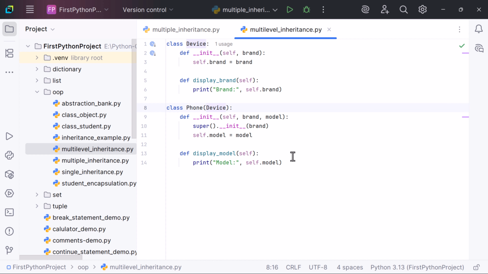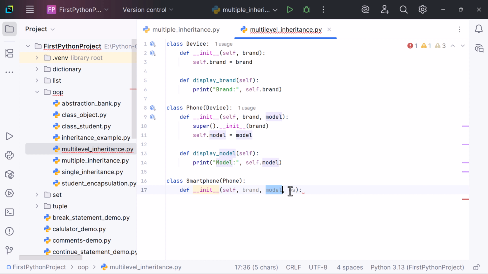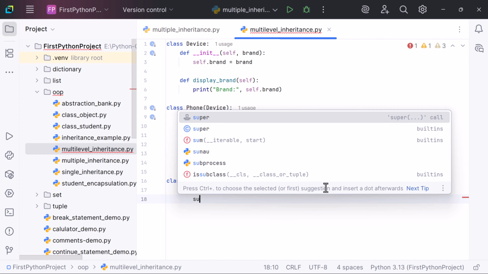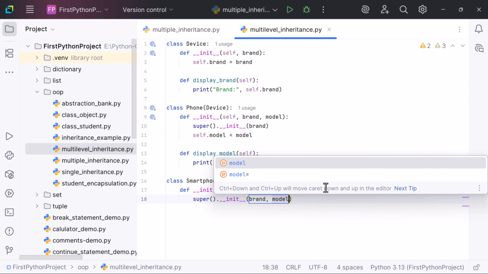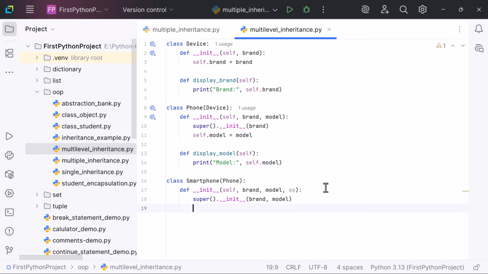Let's now go one more level deeper. Create a third class, smartphone, that inherits from phone. We type class smartphone, open parenthesis, phone, close parenthesis, then colon. This means smartphone is a child of phone, which is already a child of device. Inside this class, we define a constructor with self, brand, model, and OS, where OS stands for operating system. We call the parent constructor first, super().__init__, and pass brand and model. Then store the OS using self.os equals OS.